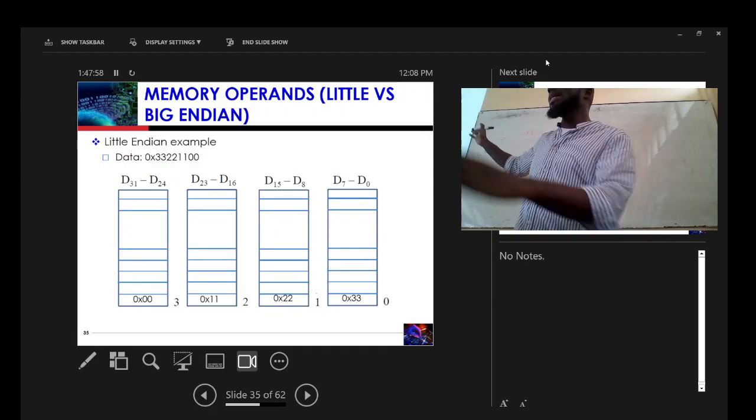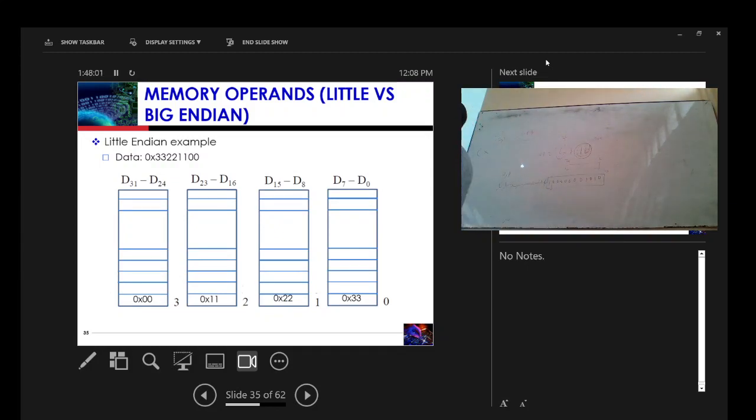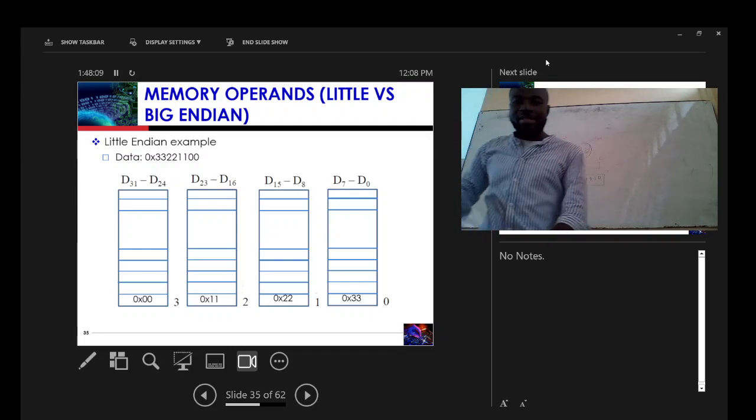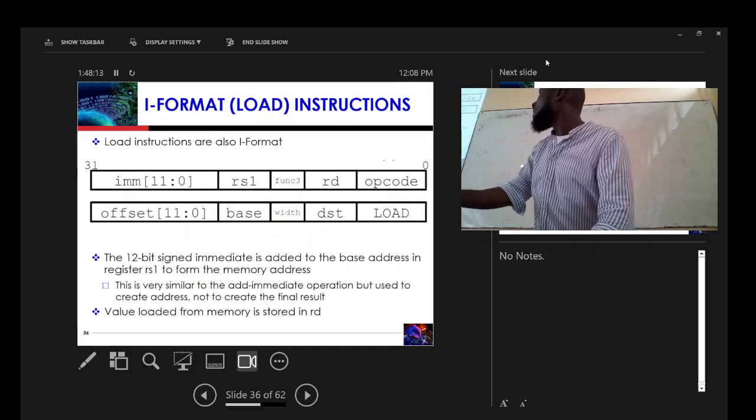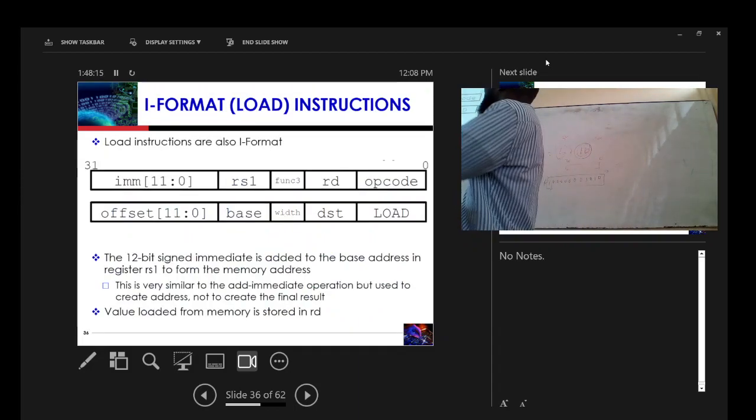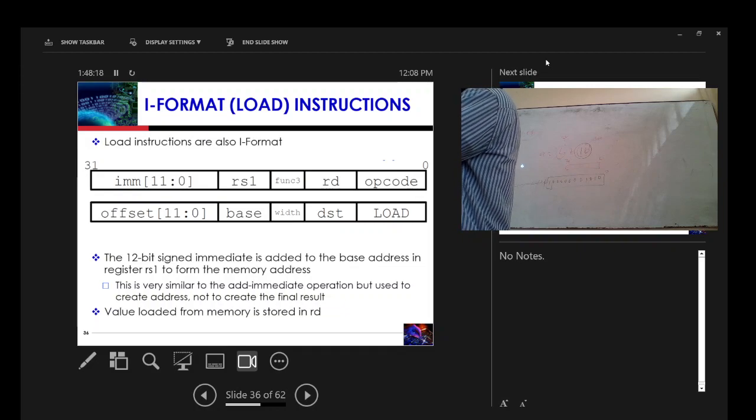This is big endian. We are storing the MSB in the lowest address, right? I've already said this. So now, how do we load values from memory? This is the format that we are going to use. It is still the same I format, with the opcode, the RD, funct3, RS1, and then the immediate, right?